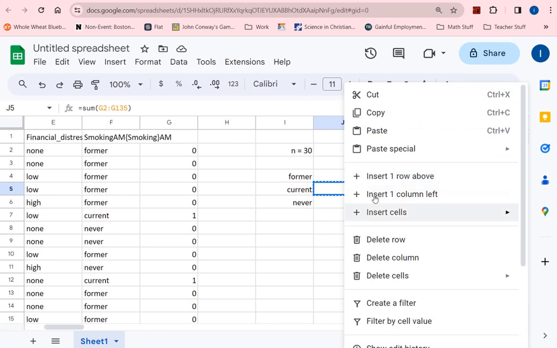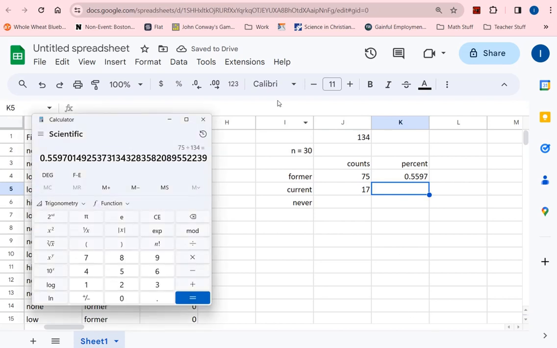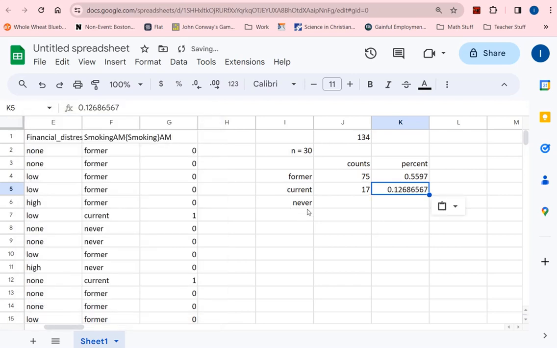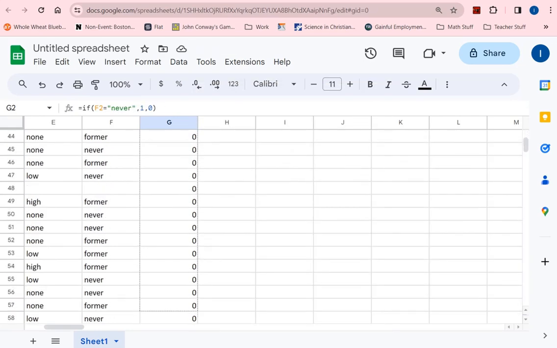So I'll copy and paste that so I don't lose that number. And so the percent, again, I can do with my calculator because there's 134 values in my data set. So that's 0.126. Here, I'll just copy a bunch of these. And never smokers, same process. And then I think we can just double click in Excel or in Google Sheets. No, maybe not. I'm just going to click and drag to be safe.